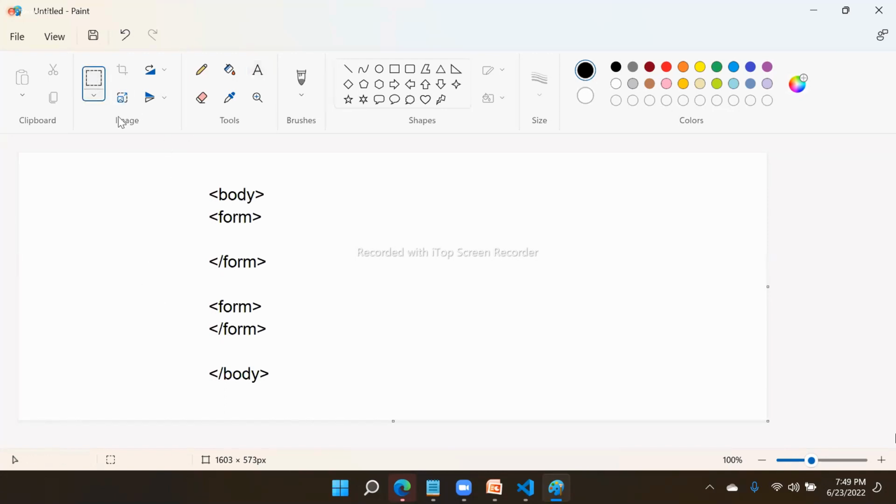So now another point is here. Can we have a form inside another form? So this is the form. Can we have another form inside the form? It's not possible. You cannot have a form inside another form. You can have multiple forms, but we cannot have a form inside another form.